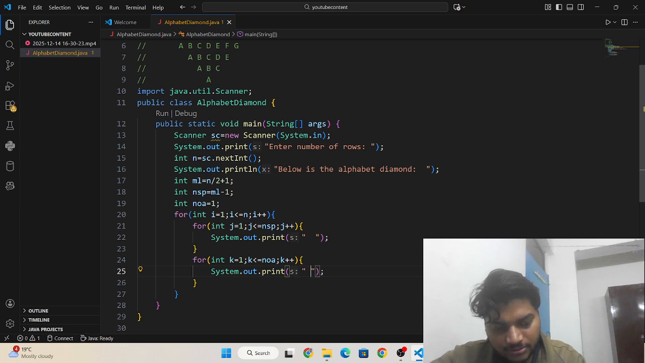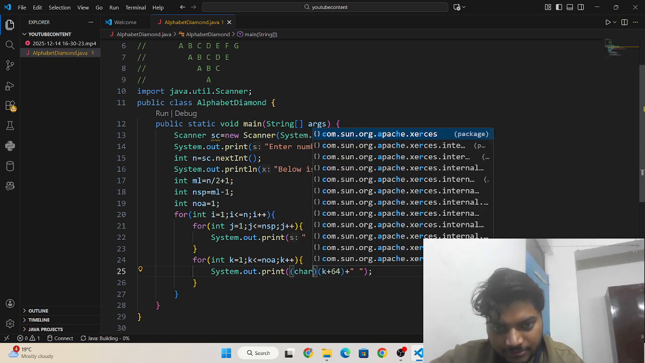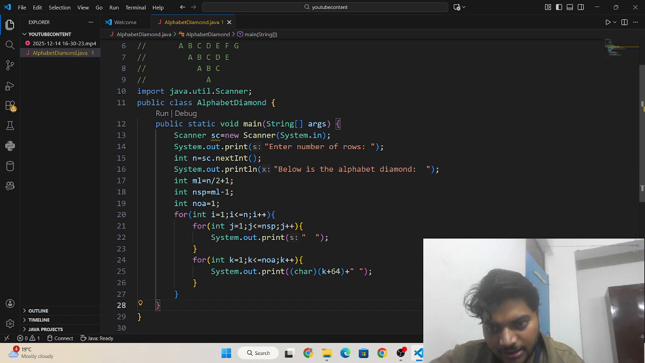Then I need to print this. I need to convert this k into the ASCII value of the alphabet, and then convert this ASCII value into a character, so I need to write char. Okay, and then I need to print here.